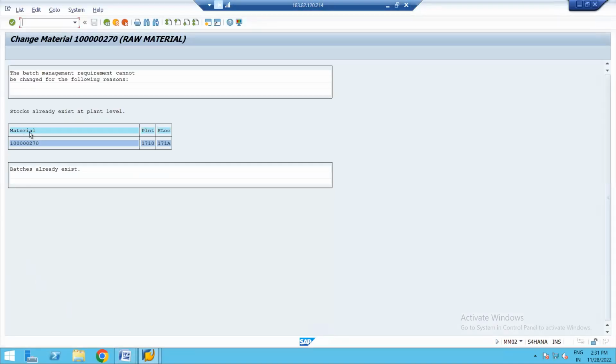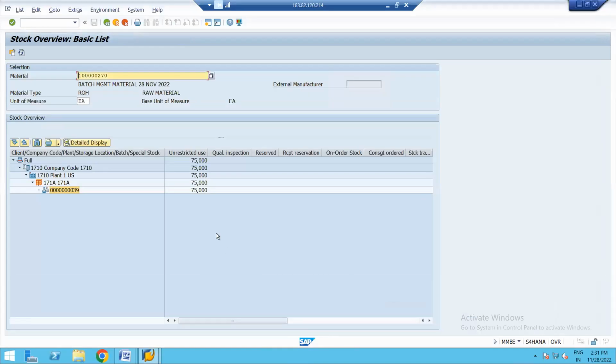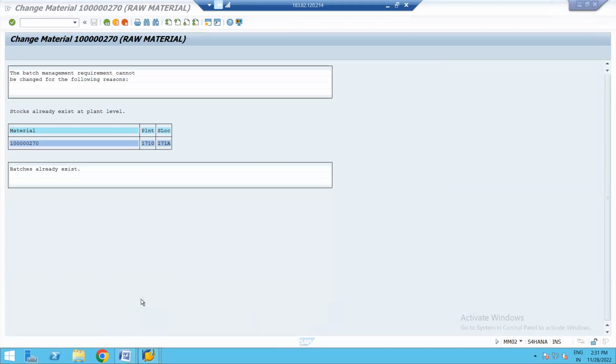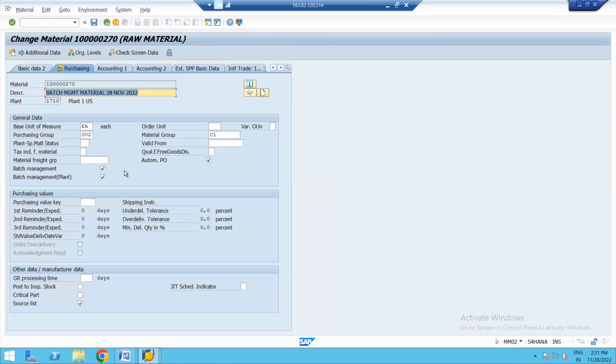Okay, no problem. So it says a stock already exists at plant level. So the stock, that is the 75 pieces, is already there in our inventory. The moment this particular stock is removed from the material, only then will the system allow you to remove the flag from the material master data. Getting the point, everyone? Yeah. Right? So this is the indication for that.